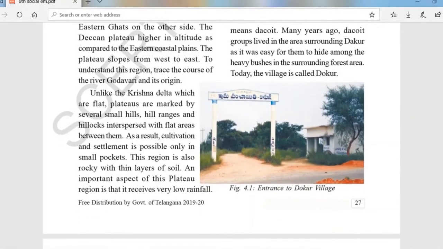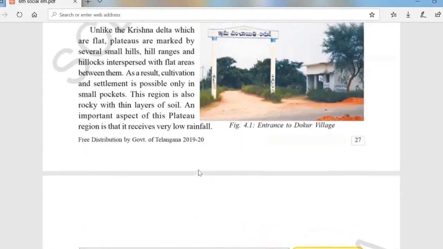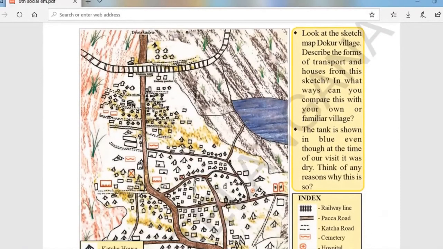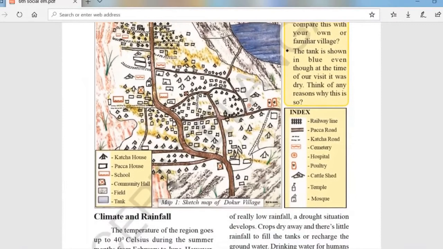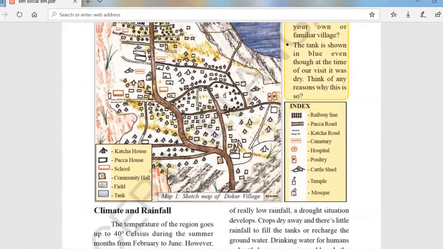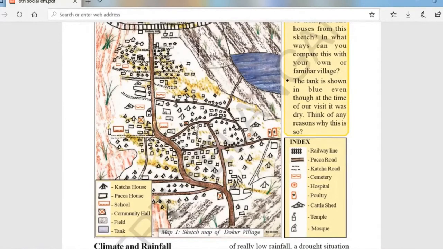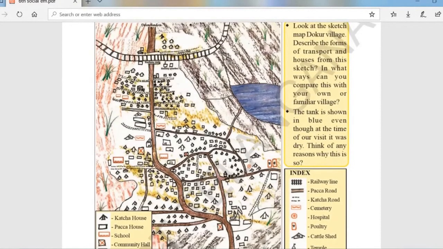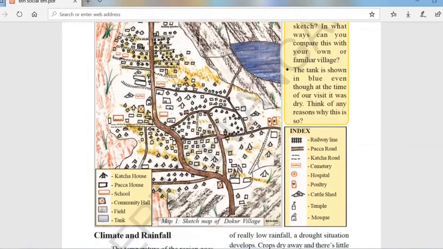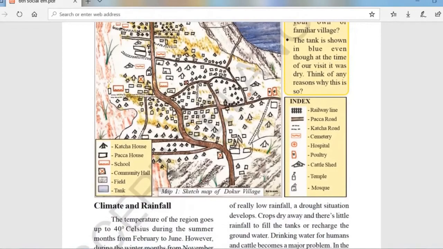And this is the entrance of the Dokur village, and this is a small map of the Dokur village. Here you see the symbols used in this village, and on a small piece of paper you can see the whole area of Dokur village. How many kacha houses and pakka houses, pakka road, kacha road, only a few houses and only one hospital, a mosque and a railway track and a few tanks which are used for drinking purposes and irrigation also.